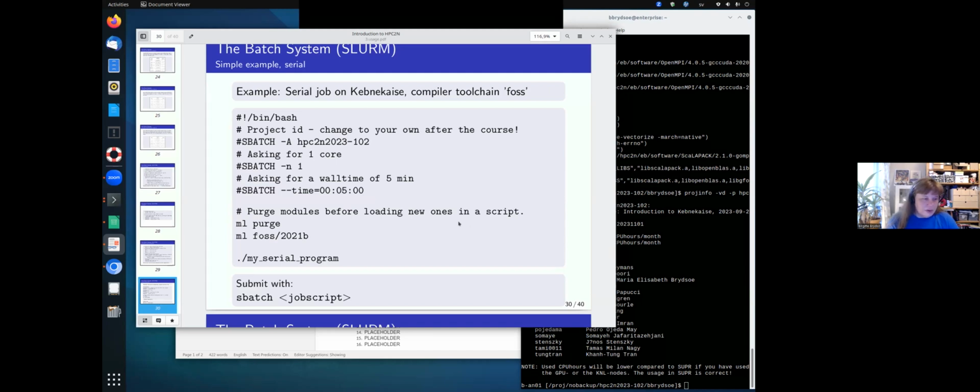After this, you want to load any modules, and it's also a good idea to purge modules before loading new ones, and that is mainly if you, for instance, have something put in your login script that loads modules. Many people do that, which they shouldn't. But if you put ml purge, then you're sure it removes all other modules, and then you load the module that you actually need. And in this case, it's foss/2021b. And then you start your program. And in this case, it's just some serial program that's compiled, and you're using ./ to say it's in this directory and then the name of it. And then you submit it with sbatch job script.